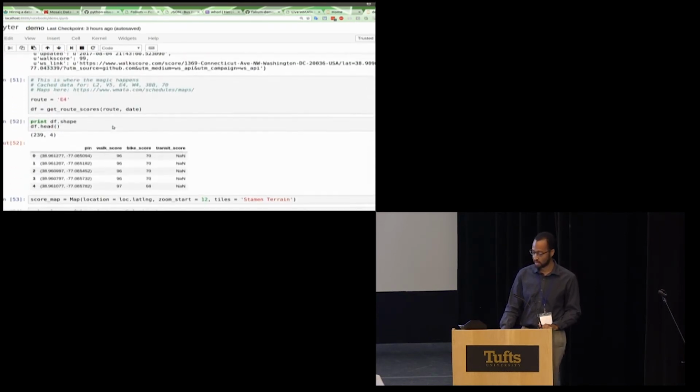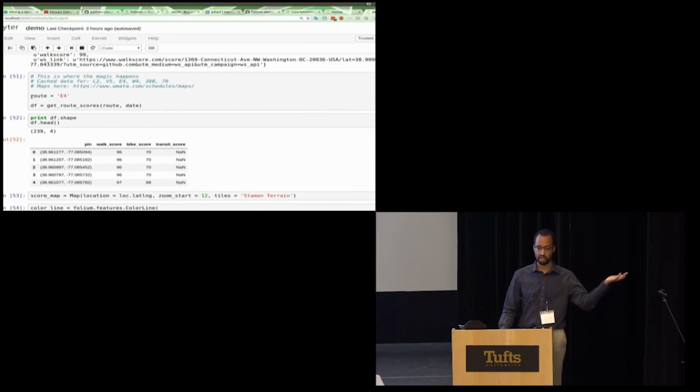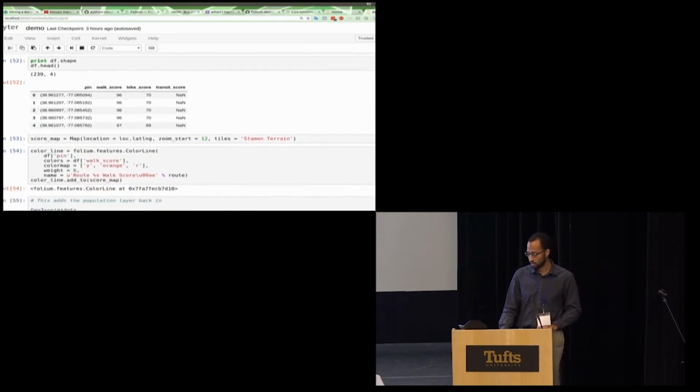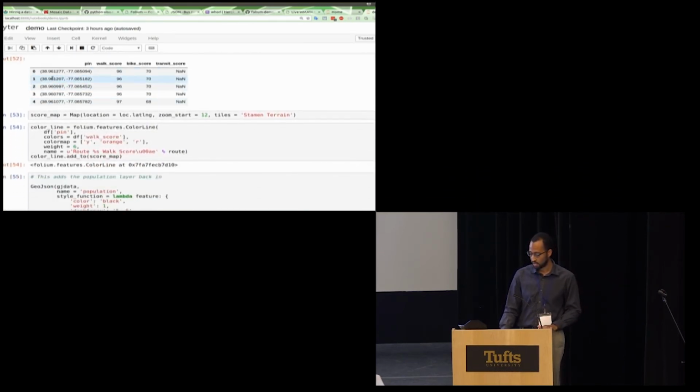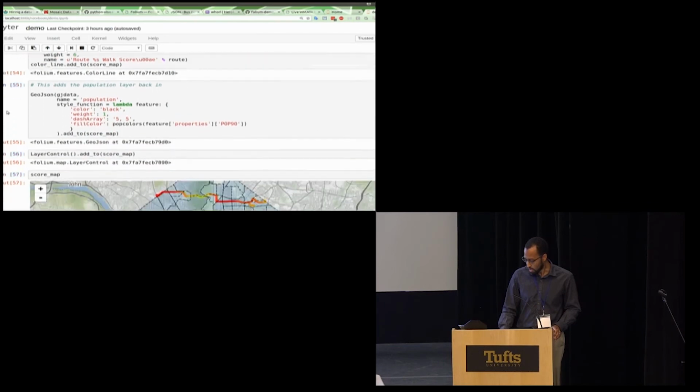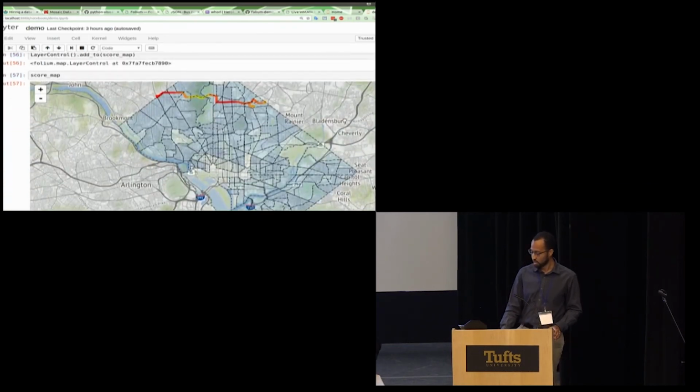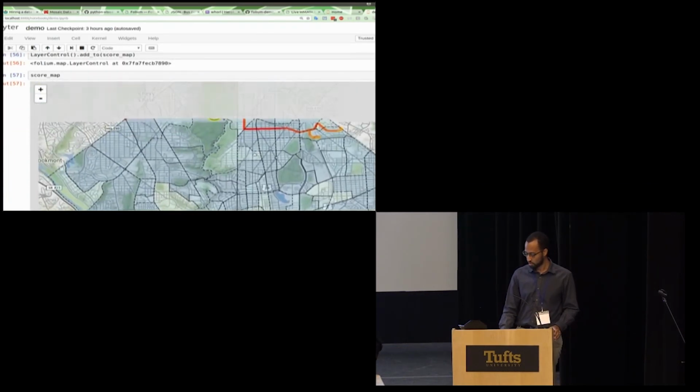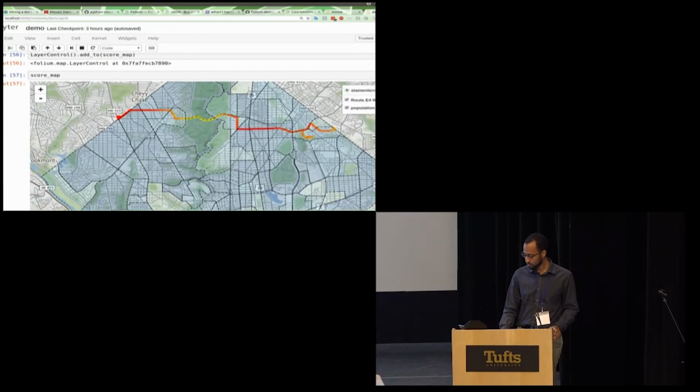What I can do is then plug in a route, again an input, and get some data out. So here's a walk score, bike score, transit score. Their transit scores aren't very good. And so what that might show me is something like this, where here's a particular bus route in DC. I can tick these layers on or off.